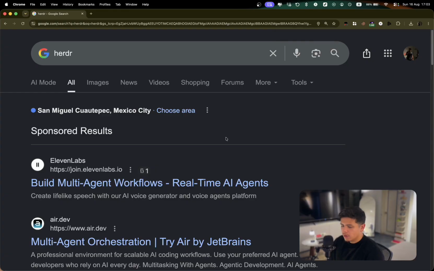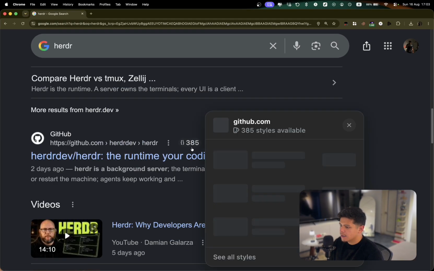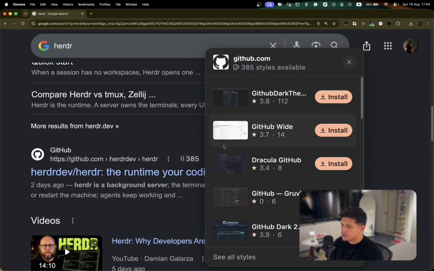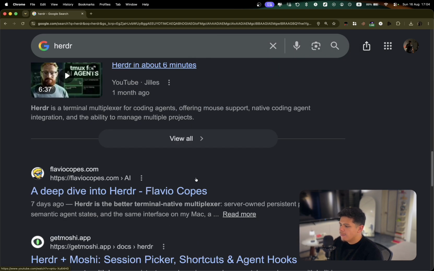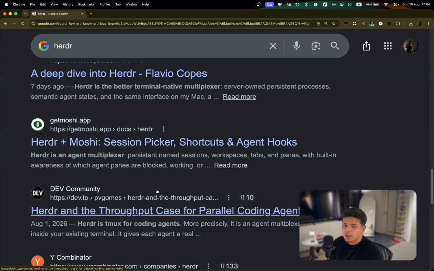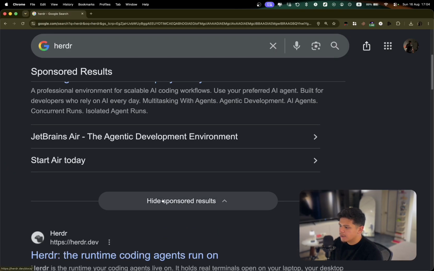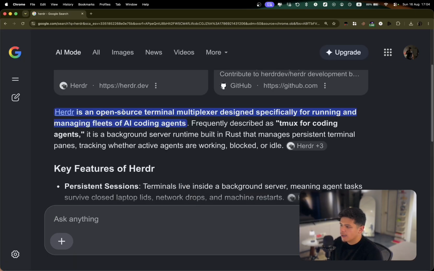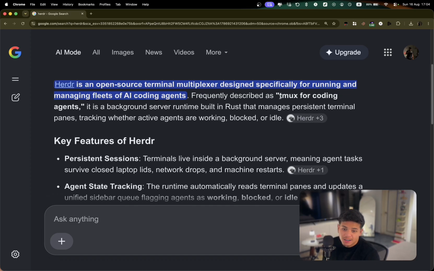Okay, so for this video, we are exploring herdr, and let me look for my desktop view right here. What the hell is herdr? Herdr is basically a new tool. I believe this is probably like a tmux. It's a multiplexer for a terminal that allows us to have parallel coding agents. Basically, herdr is an open source terminal multiplexer designed specifically for running and managing fleets of AI coding agents. So yeah, we call it tmux for coding agents.